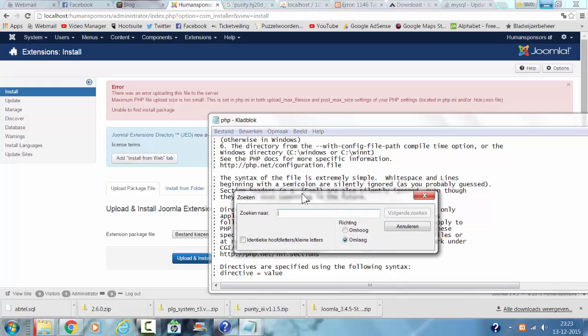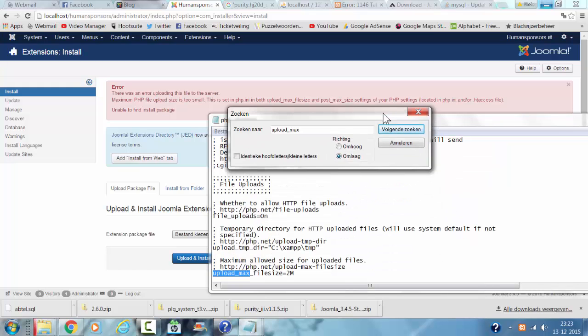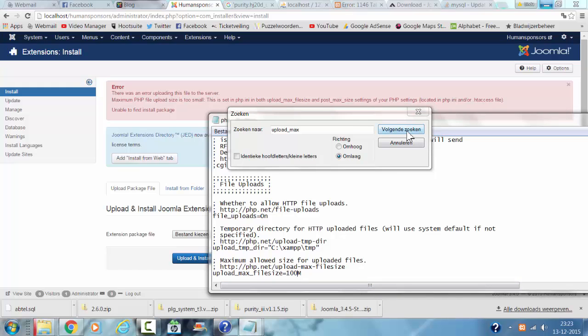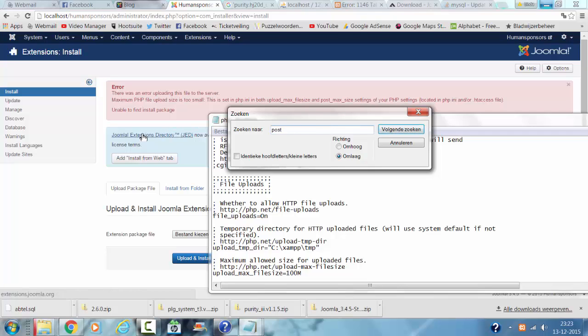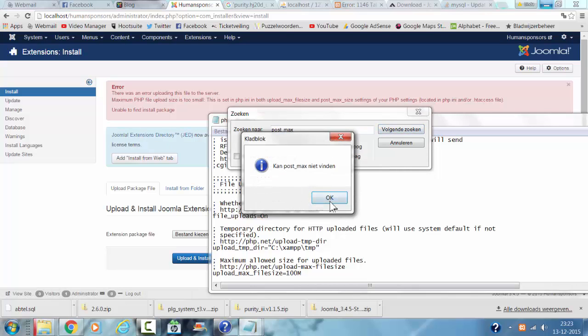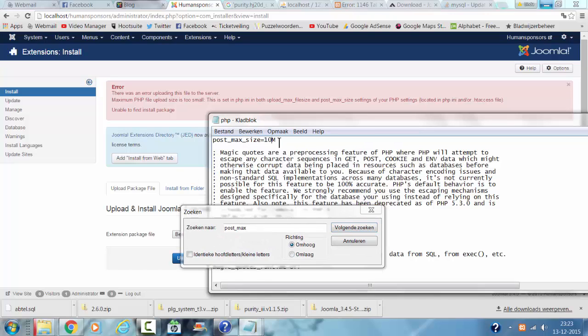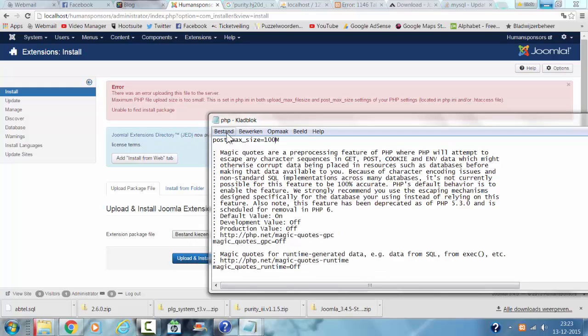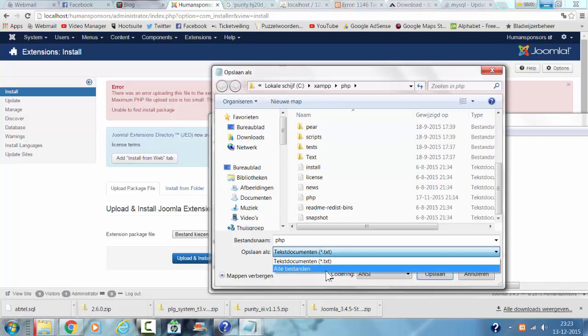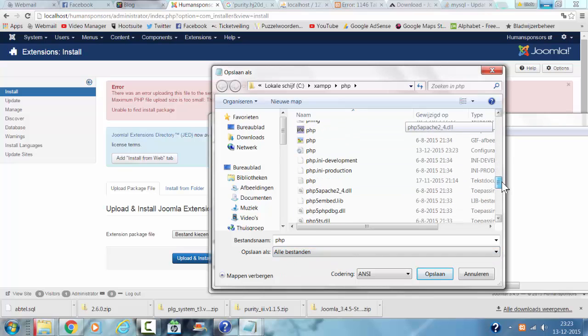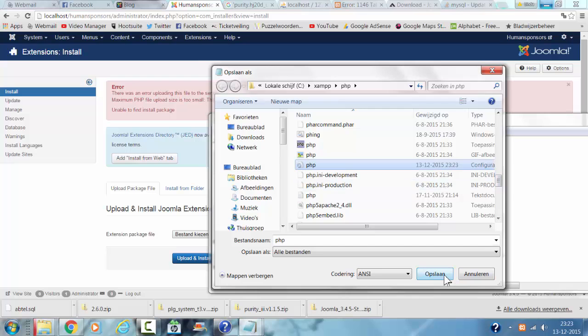I click on search. And I'm going to change the size here. I'm going to look if there's any other one. Then I'm going to look for the other item mentioned in the error. I click on next. I'm going to change the file size. And then I'm going to save the php.ini file. Click on save.